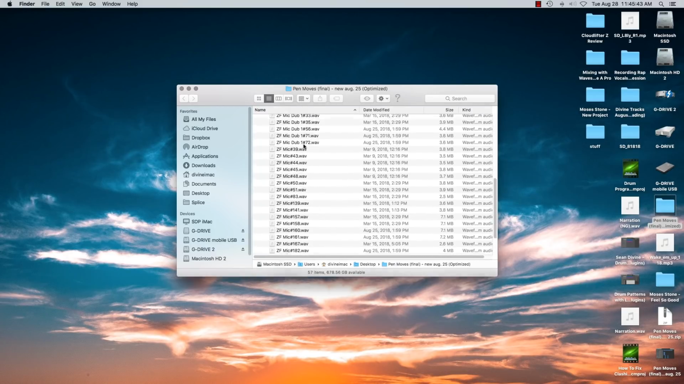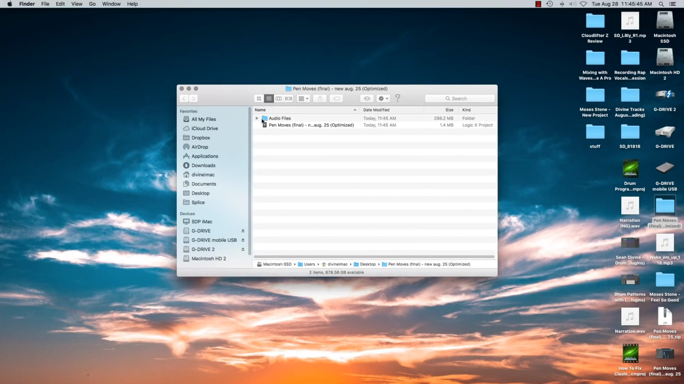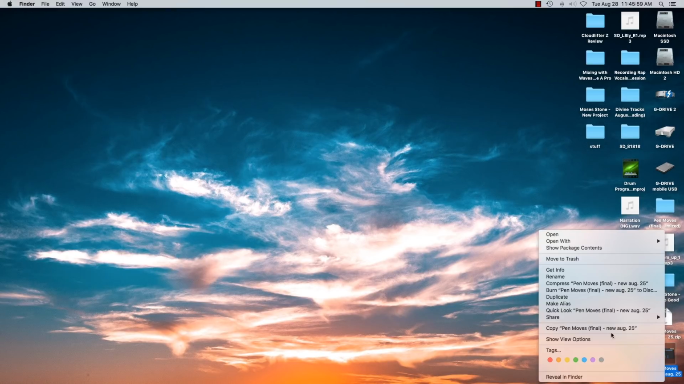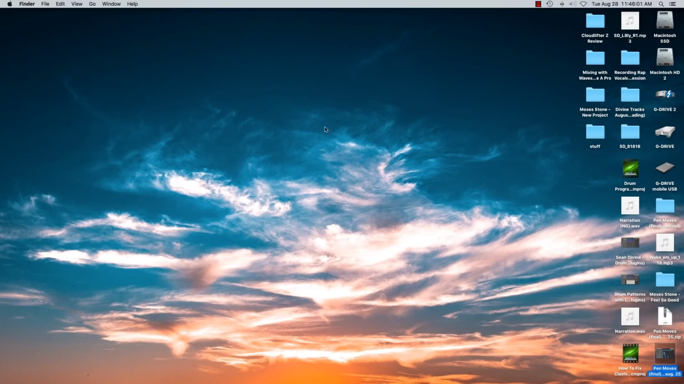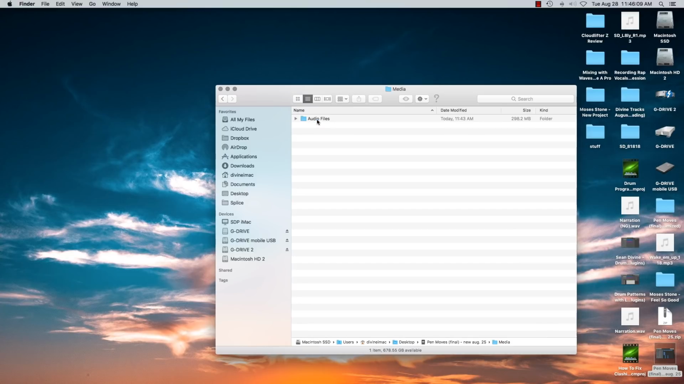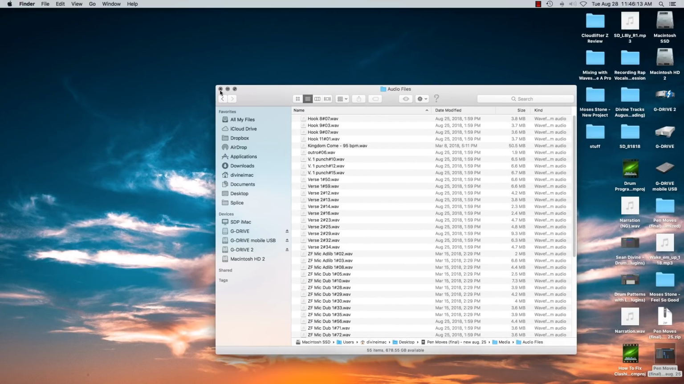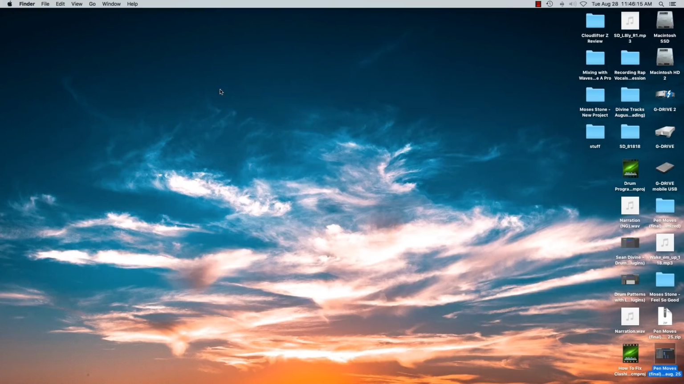So if you needed to access those, it's just a handy thing, especially for the mix engineers, those of us out there who may need to put those into a different session or different DAW. Now with the project, you can still access that stuff, but it takes a couple of different steps. You've got to right click, go to show package contents, media, and then it's in there, audio files. So just a couple of different steps. You can still get to it, but again, it's just easier to do it as a folder.